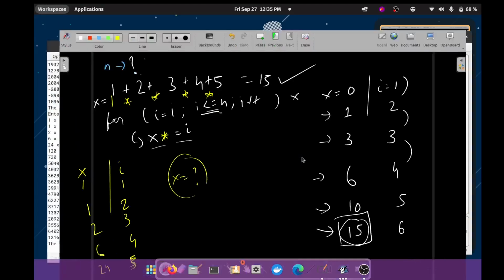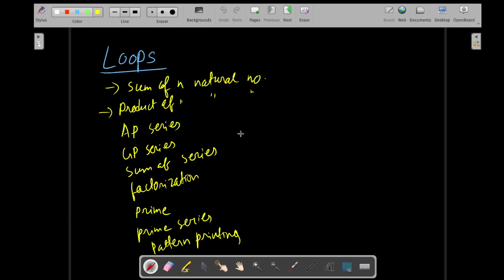So that's basically the sum of first n natural numbers, the product of first n natural numbers. After this, we'll be looking into the AP series and the GP series, which are basically very similar to these things with just some modification. So before directly writing the code, let's understand what is AP series, what is GP series, or in general, what is series. Okay, so I'll give you a brief overview.